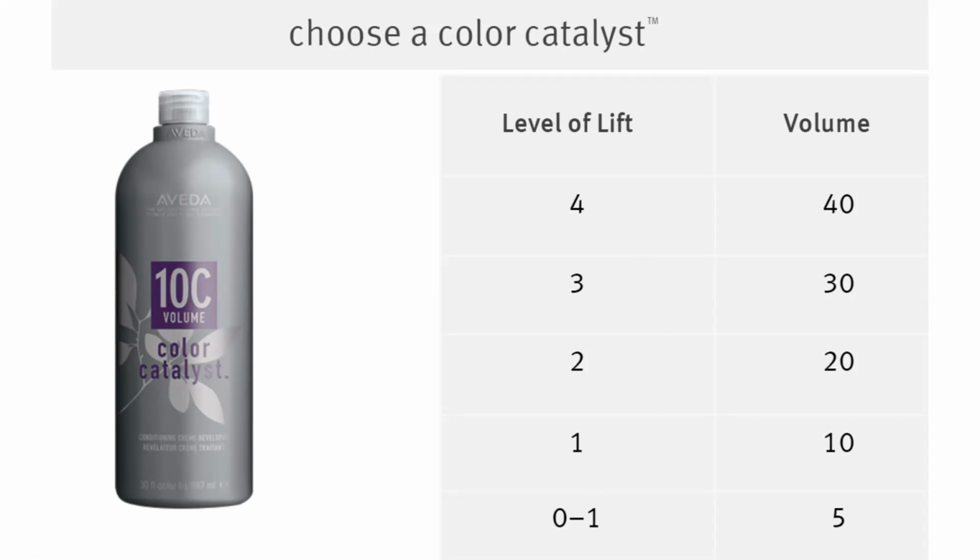What happens with permanent colour is small little pigments of colour go into the hair, and then when they mix with the peroxide, after half an hour, they expand and get larger and they get trapped in the hair. So the higher the level of lift, the higher the volume of peroxide that we need, oxygen being the active ingredient within there. So for instance, at 1 level of lift we would use 10 volume, 2, 20 volume, 3, 30 volume, and 4, 40 volume.